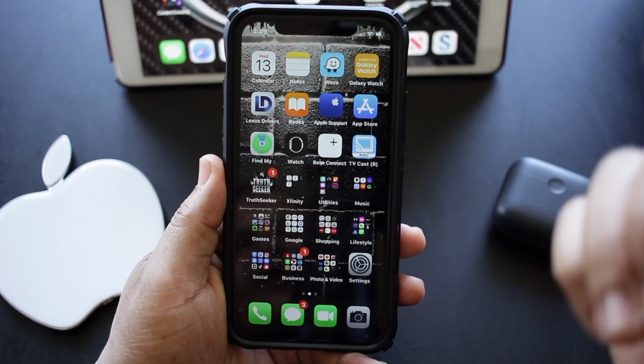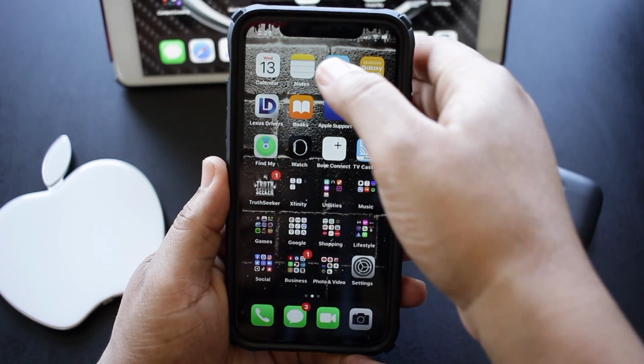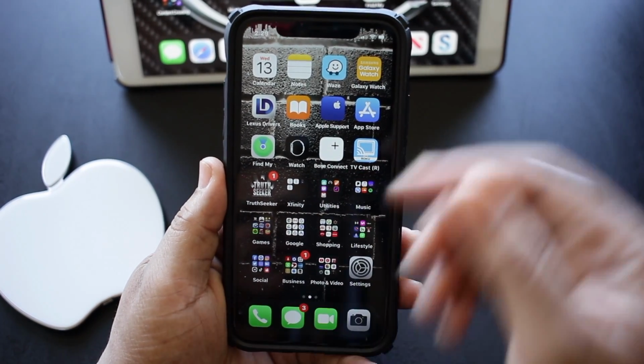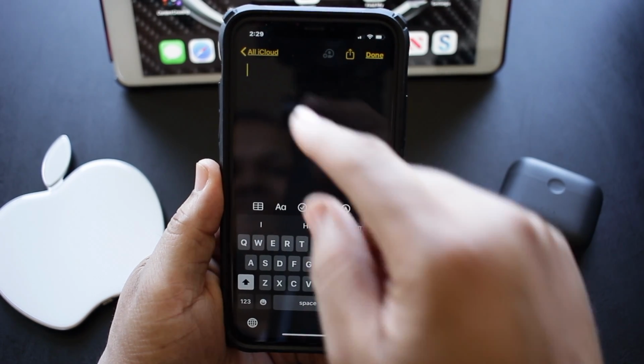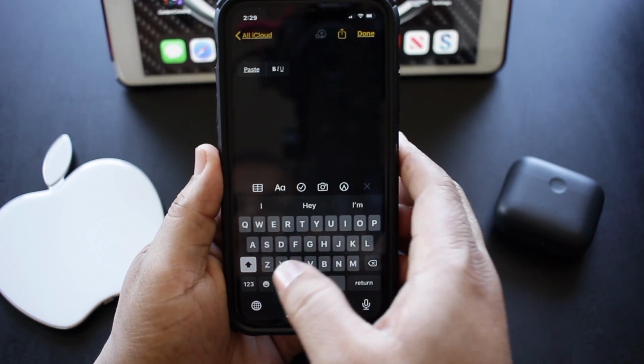Okay! Now for demonstration purposes, I'm gonna show you how it works when I use notes. The same applies to if you text somebody, the same steps. So I'm opening up notes. I'm about to make a title, I'm tapping on that.